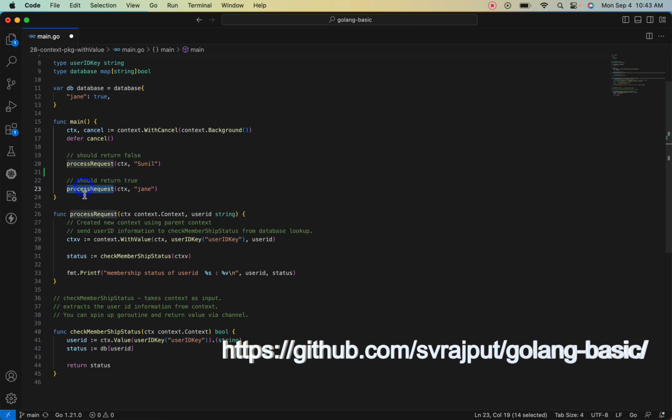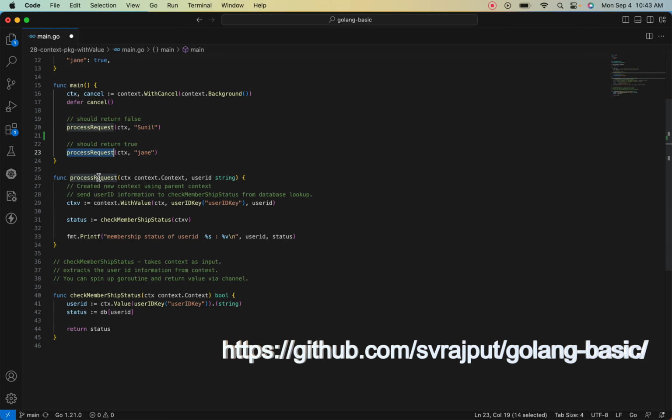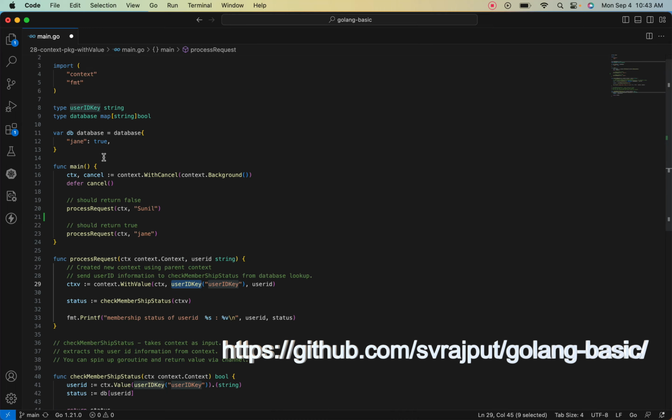Now let's go and see what we are doing inside the process request function. So we are passing the cancelable, with cancel context here as a parameter, and the index value. We are receiving the value of the index as a user ID, and the context. Using this context, we have created the new context, that is the with value context, and we are checking user ID, the custom type we have defined here, as a key, and we are passing the key name, and the second value, which is the user ID, to search.